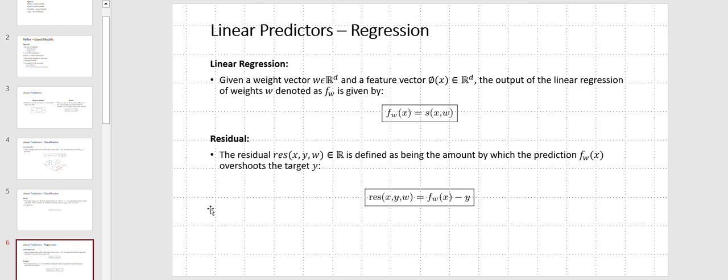So in summary, linear classifiers use the sign of weighted sums. Decision boundaries separate classes. Margin measures confidence. And linear regression predicts continuous values. Residuals measure prediction error. These concepts form the mathematical backbone of supervised machine learning.